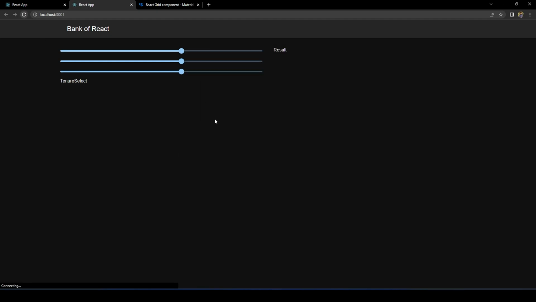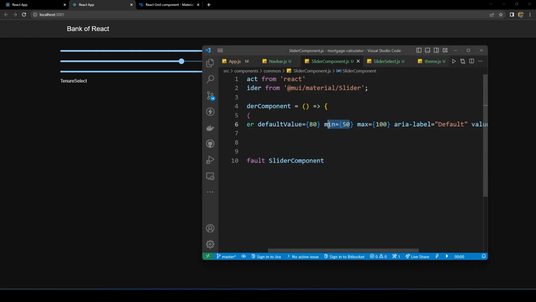Okay, I'm gonna refresh. Now look at this, guys. What is the minimum value of the last slider? It's 50. What is the maximum? It's 100. Not only that, guys, look at the first one's minimum value. It's 50 and the maximum is 100. Do you remember what was the previous values? The previous values were the minimum was 100, maximum was 300.